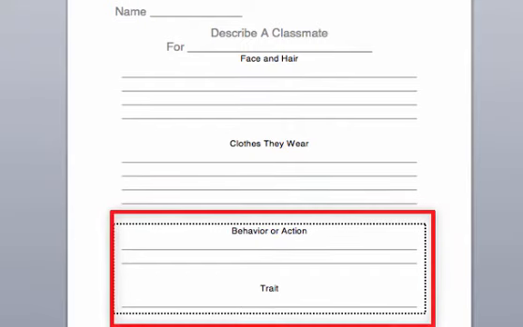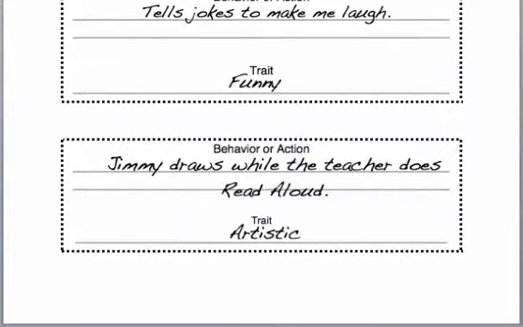The bottom half of the worksheet is for finding traits that describe your classmate. It is always easier and more accurate to find the behavior of your classmate before you pick a word that describes it. For example, you and your partner can agree that Jimmy draws while the teacher does read aloud. This is a behavior. You would write this down in the behavior section. The next step is to find a word or trait that describes this behavior. You can both agree that artistic is a word that works. Now you write artistic in the trait section.